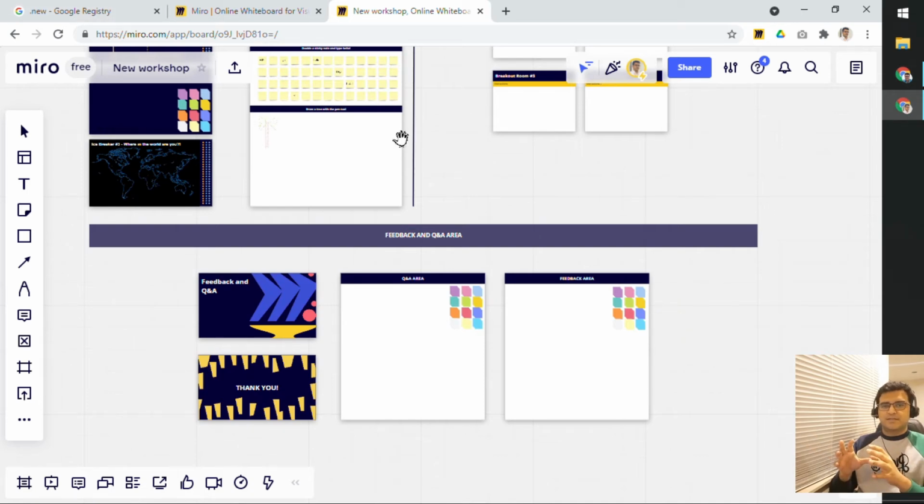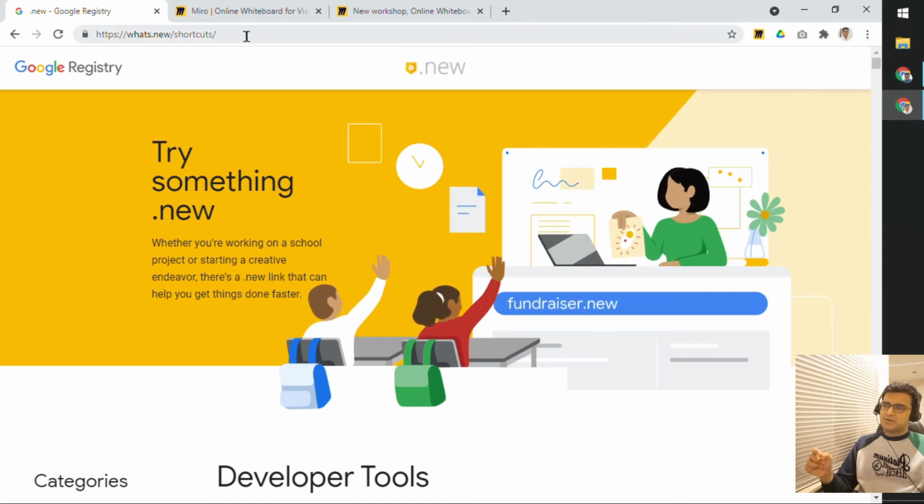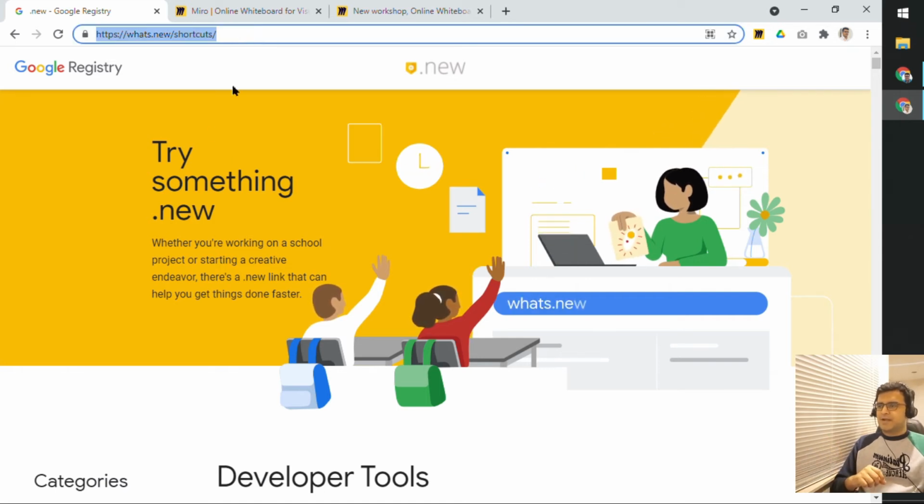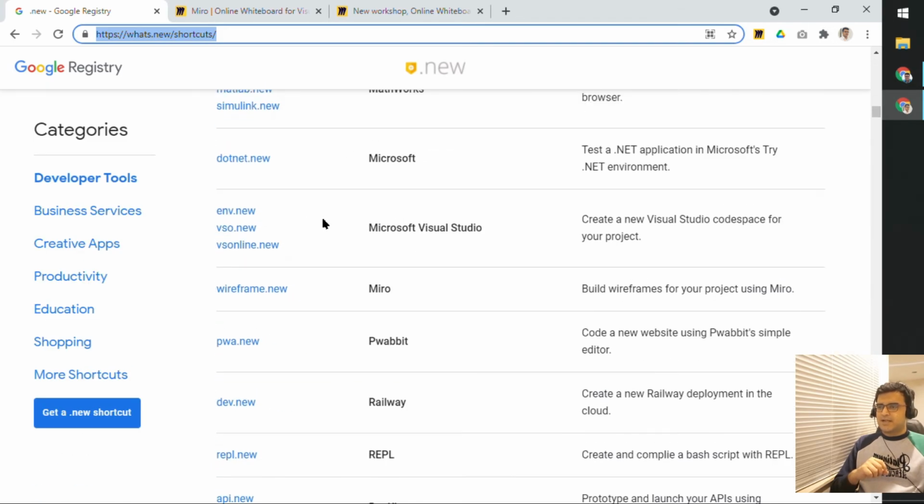Now these two ways, I would say probably non-traditional ways, are because of the .new domains. The whole purpose of .new domains is to add shortcuts to be able to create something very quick and easy. And if you want to have a look at more ways you can use the .new domain, you can check out this website called what's.new/shortcuts, and it has a whole bunch of different options, and it tells you what each option does as well.